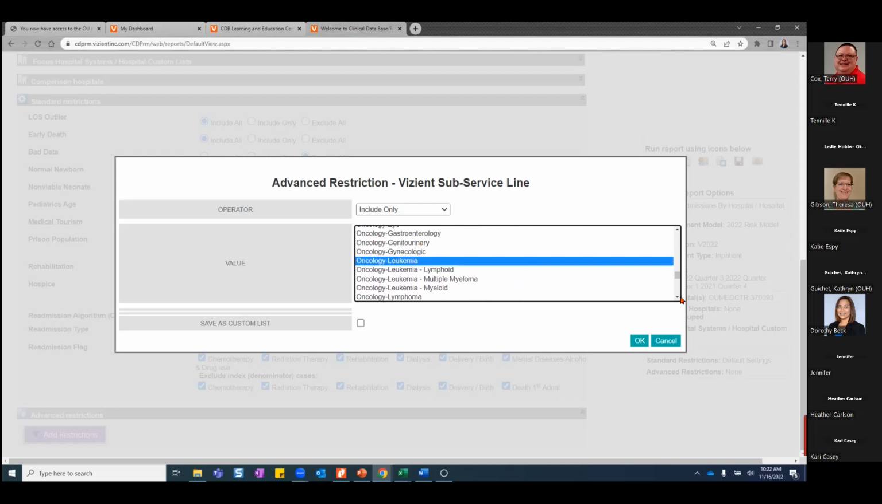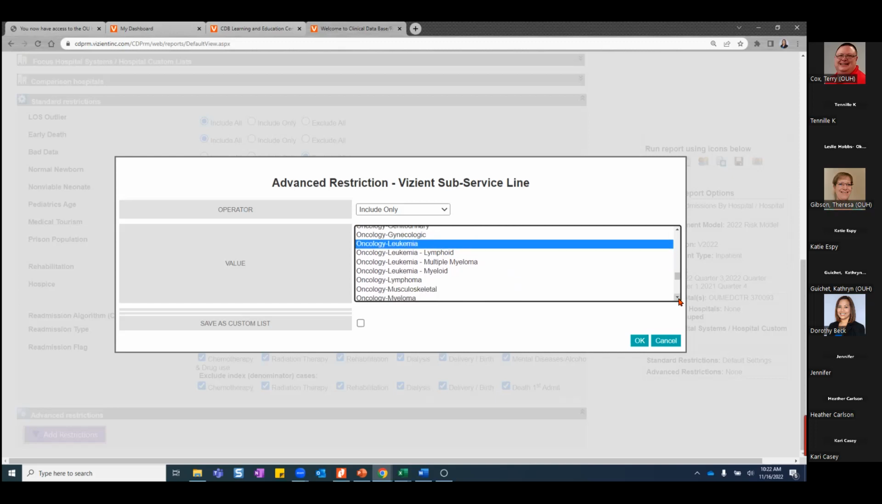So I'll let everybody know what happened there. So these scenarios were written last year. And when we released our new service line versioning in September, we actually got more granular with our subservice lines. So now oncology has subservice lines for lymphoma, multiple myeloma, myeloid lymphoma. So we've gotten even more granular in our service line definitions. So apologies for that. So what we're going to do here is just select some options for subservice line.